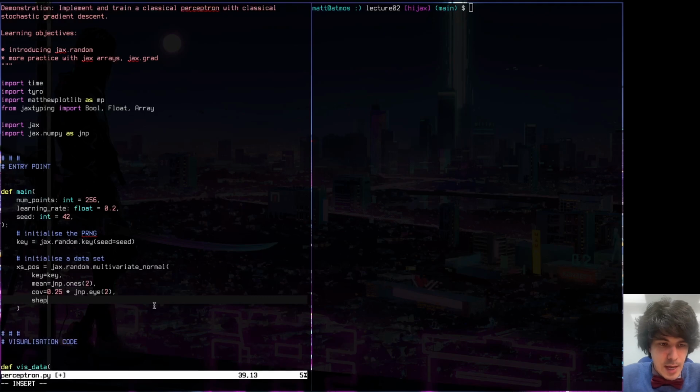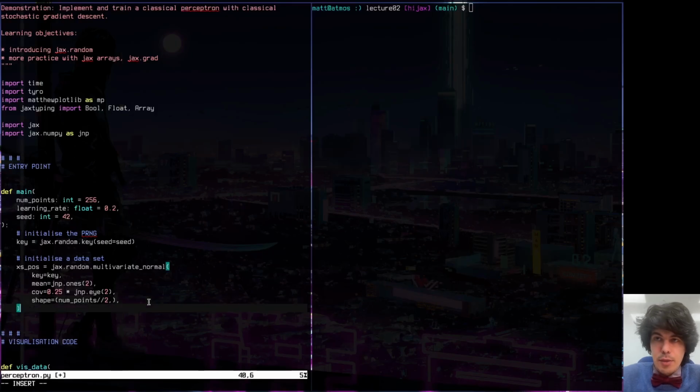Oh, no, I need to say how many points I want. By default, this would give me a single pair, a single two-dimensional array. I actually want a bunch of points. I want num_points divided by 2, and where I want 256 points, this is going to give me 128 points that are going to be positive examples for classification. And so I better make sure this is a tuple so that it can be a shape. This is now going to give me a 128 by 2 array as the output of this thing.